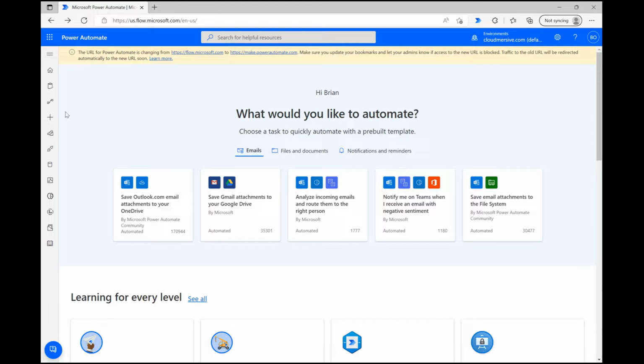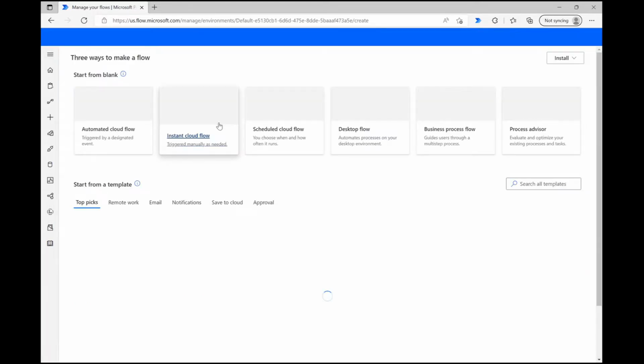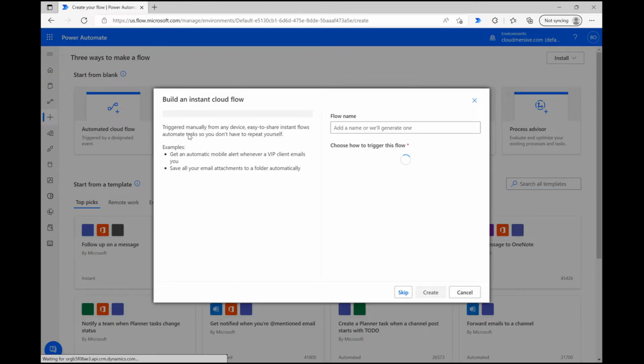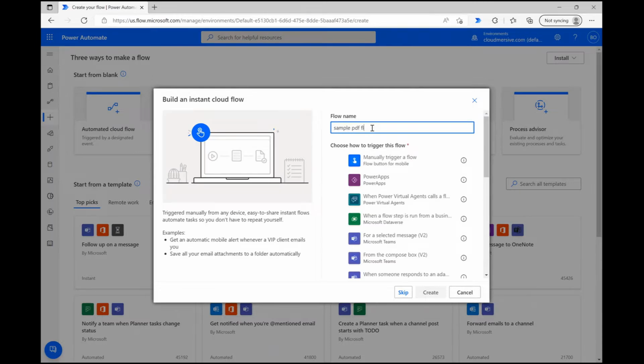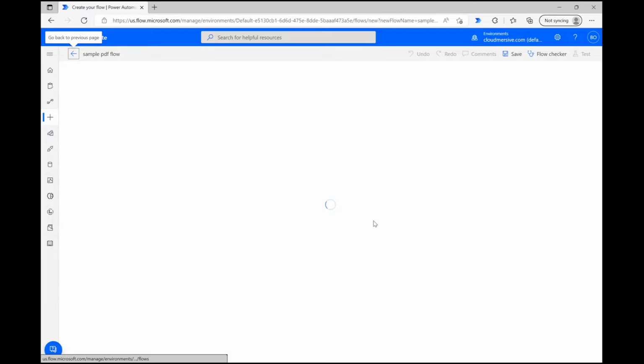Starting from the Power Automate homepage, let's click Create and select Instant Cloud Flow on the following page. Name your flow if you want to, and then select the Manual Trigger option. When you're ready to get going, click Create at the bottom of the page.